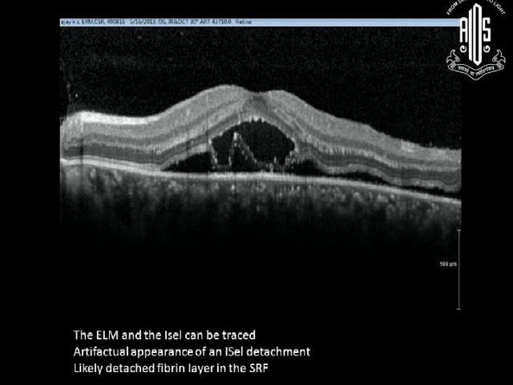This is a patient with a CSR where you see the ELM properly, you see the eye cell layer, but suddenly you don't see the presence of the coast outer segment tips. It artificially looks like a coast detachment, but it's not. This is a layer of fibrin that is bridging and lining the underneath surface of the photoreceptors.